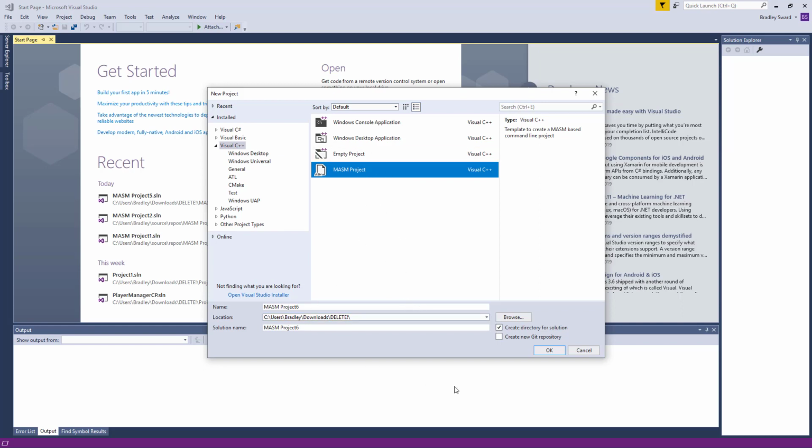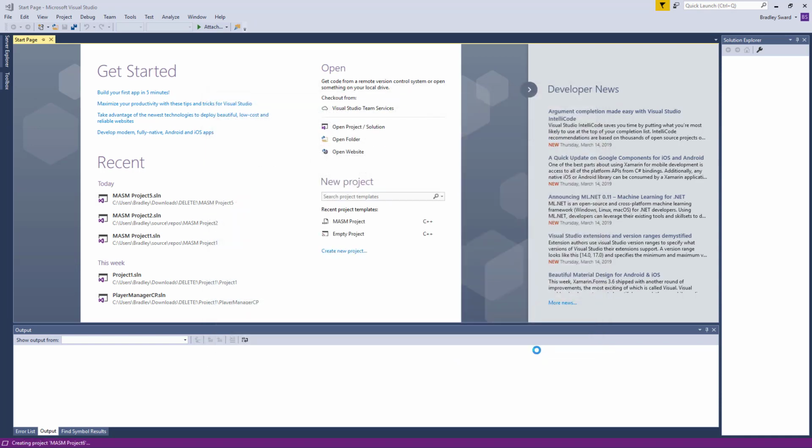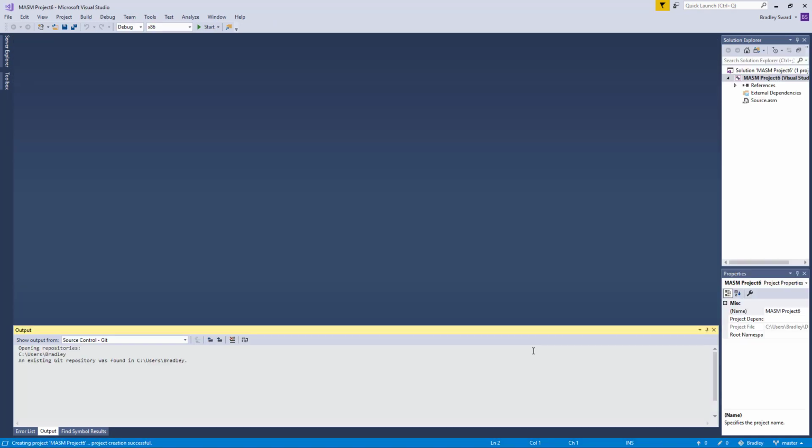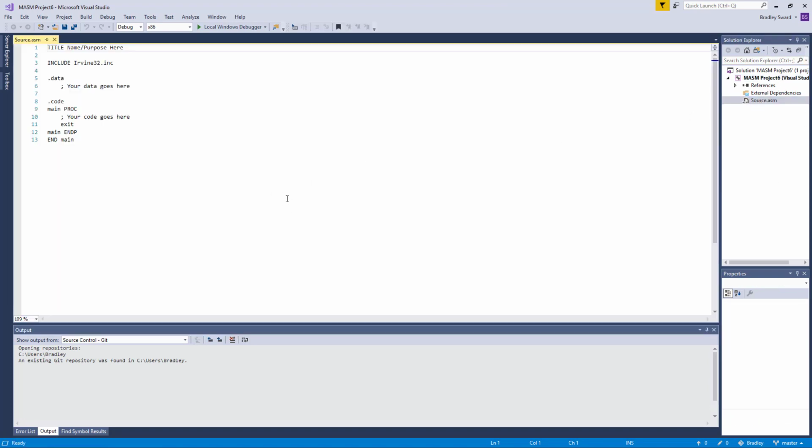So then I'm just going to start up a new project. MASM project, put it anywhere. I usually put it in my delete folder because I'm only doing this temporarily when I'm looking at your guys' stuff. So then it creates everything in Visual Studio. One file, source.asm, gets put into the Solution Explorer.